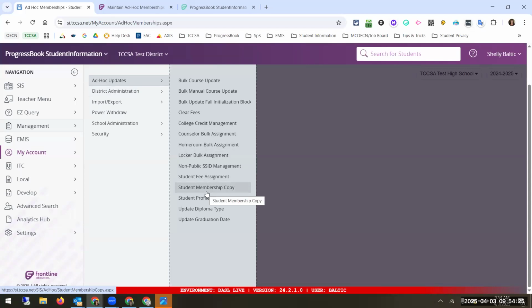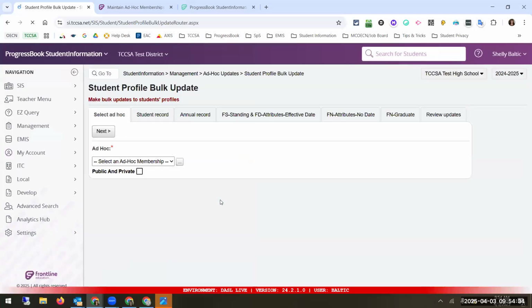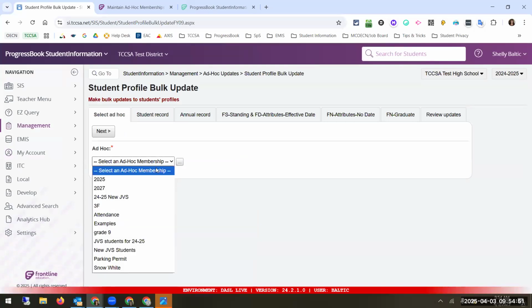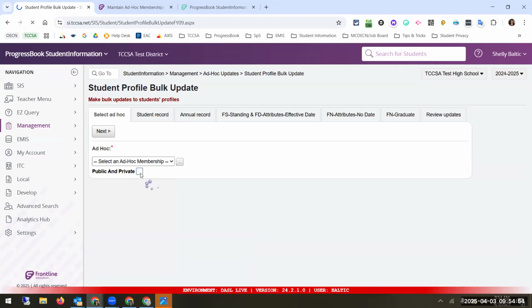Ones that are used commonly are our student profile bulk update. If I click on that, you'll see that it has a lot of the information from our student profile. So this one, I do have to pick my ad hoc membership and I have to check that. Because I did not make it private, it doesn't show in the list without checking that. So that is the only thing when you do make it public every time. So see, Snow White is not available. If I check it to show my public, I now see Snow White.